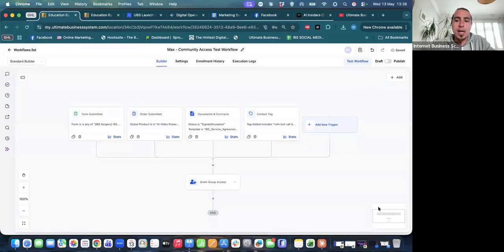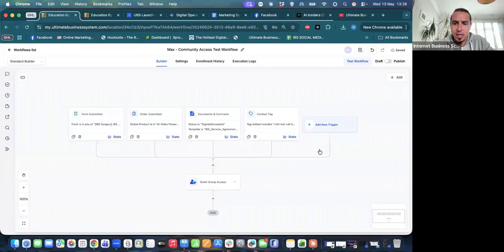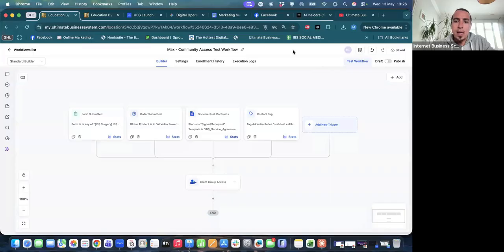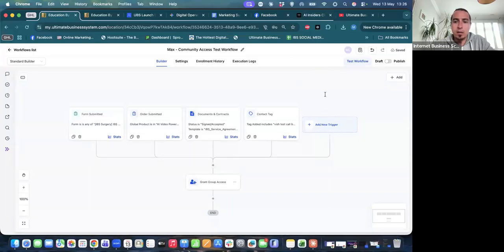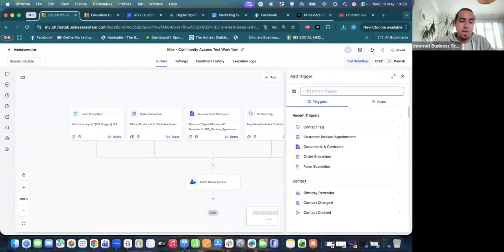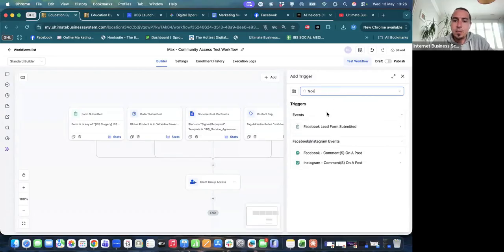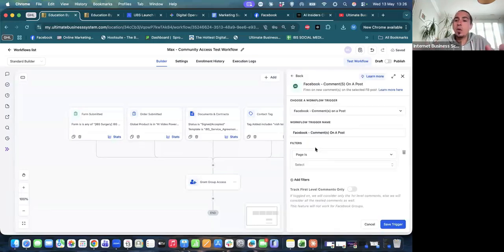So now what I'm going to do, I'm going to build this one, in fact, I should be able to do it in here. So what we're going to do now is add a new trigger, which is going to be based off Facebook comment on a post. You can do it for Instagram as well, but we're just going to do Facebook comment on a post. Now, for this to work, you do need to have your social media connected to your Ultimate Business System, which is really easy to do. It's about 3 clicks to do it. But once you've done it, this is the sort of thing you're able to do.